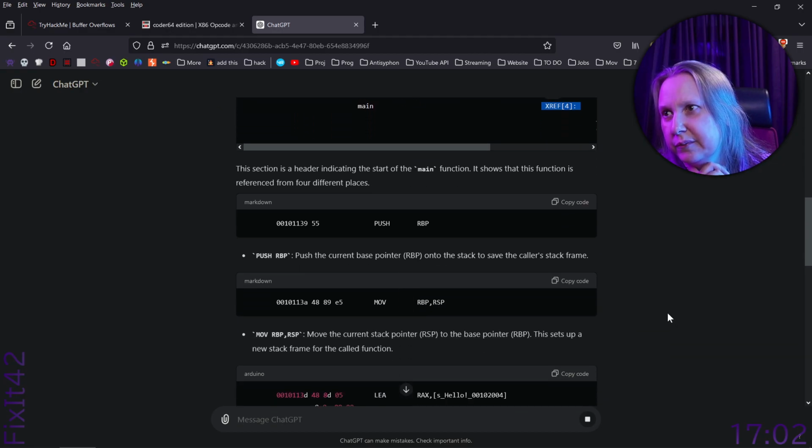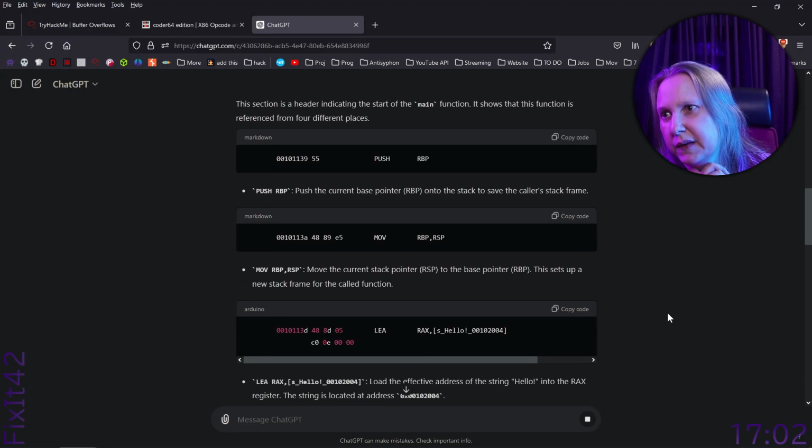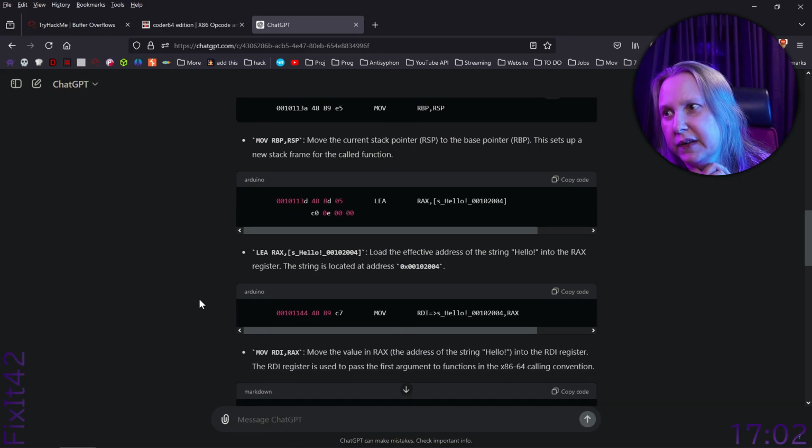So, push the current base pointer to the stack to save the caller's stack frame. Yes. I understood that, and then I understand this. Move the current stack pointer to the base pointer. This sets up a new stack frame for the called function. LEA RAX. This is the one. No, this one I understood: load effective address of string into RAX register. Right?